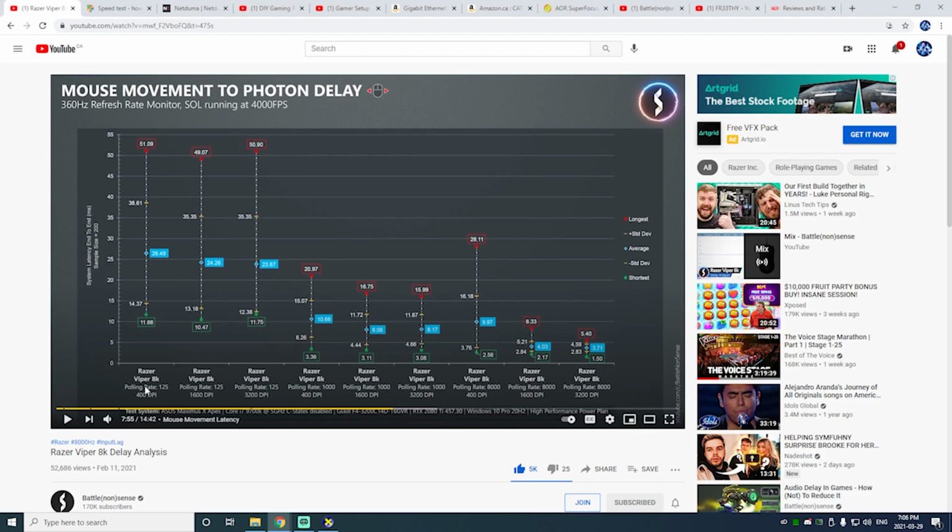The Razer Viper AK at 400 DPI at 125 Hz polling rate has a system end-to-end latency of 26.49 milliseconds. And if you look at the top and bottom range, it can go from 11.66 to 51.09.